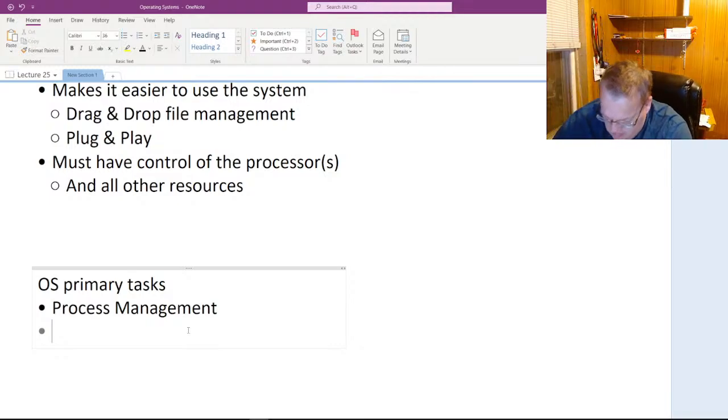So it's deciding what goes into the process and what doesn't. What applications get access to the CPU and when.